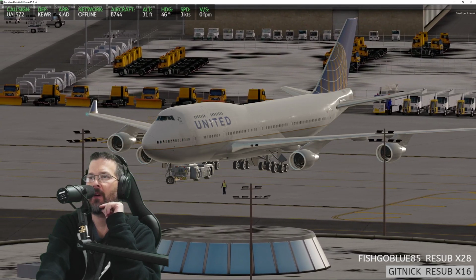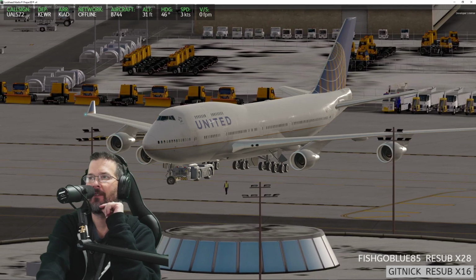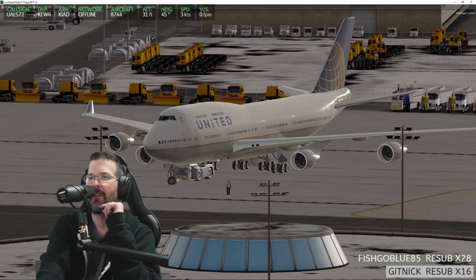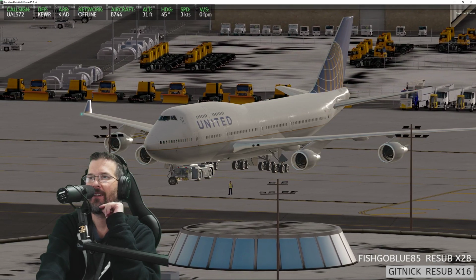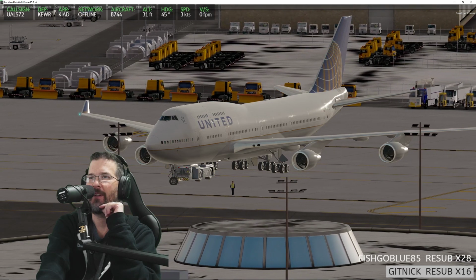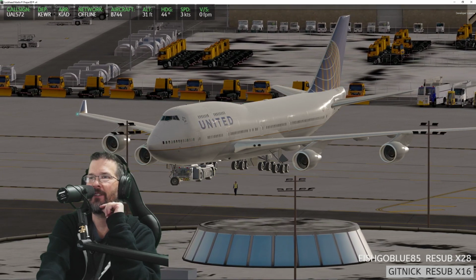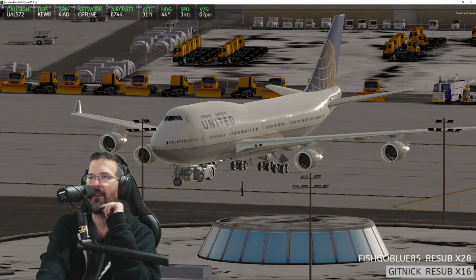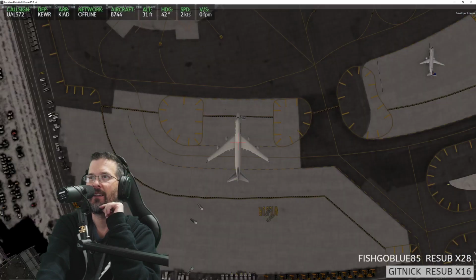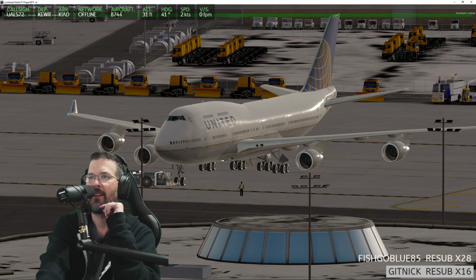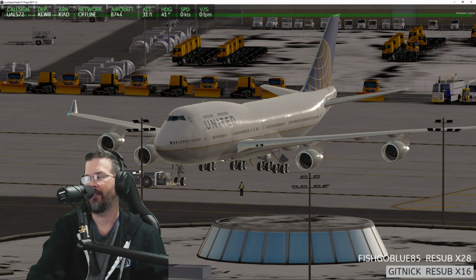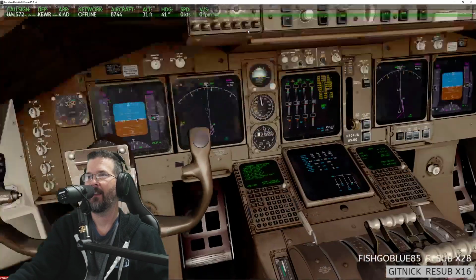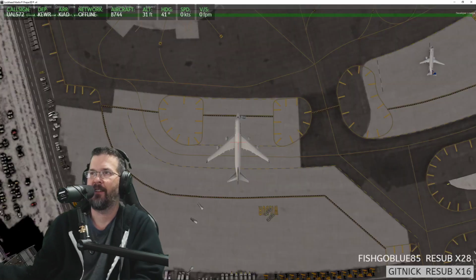Is he supposed to be behind my wheel? I think that's a GSX goof right there. Because no, I don't think he's supposed to be behind my wheel. And my nose wheel is really sideways, and he's jacking up my... That's funny. He is destroying your airplane right now. Set parking brakes. Now he's back out. That's hilarious. That is kind of funny.